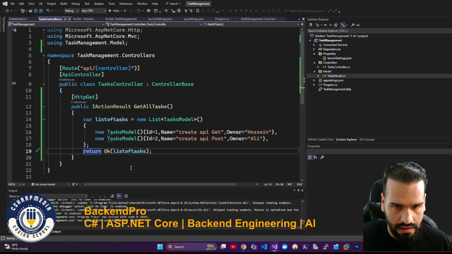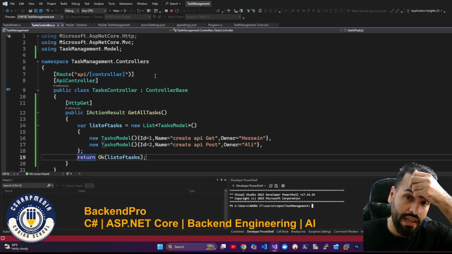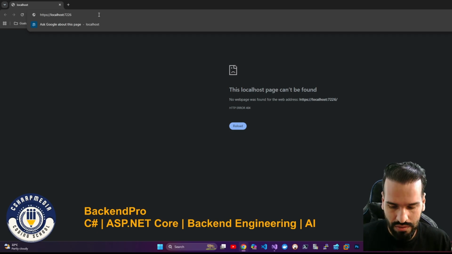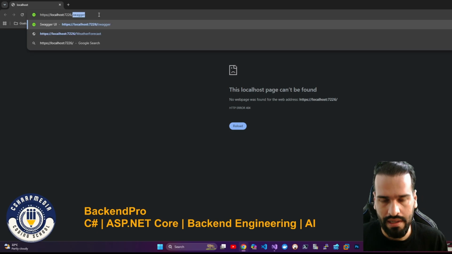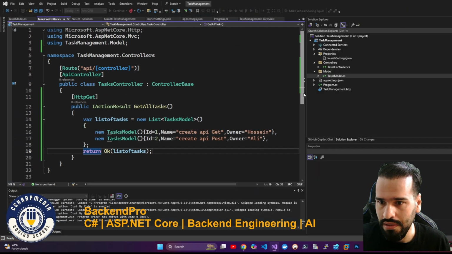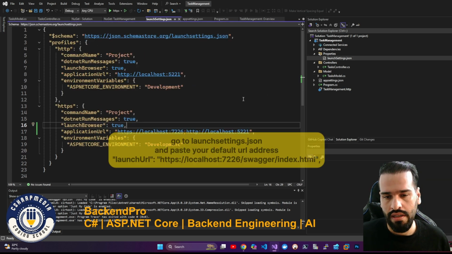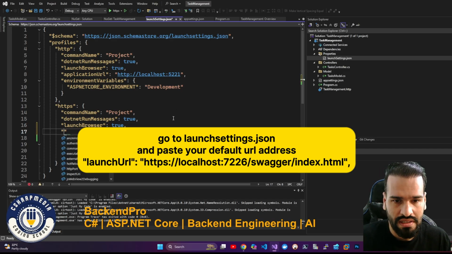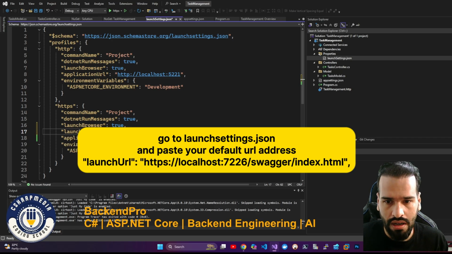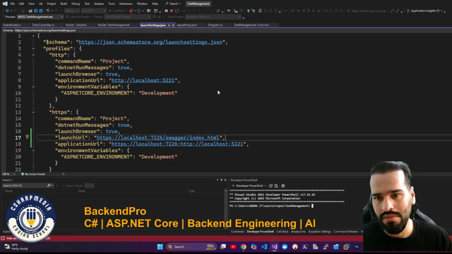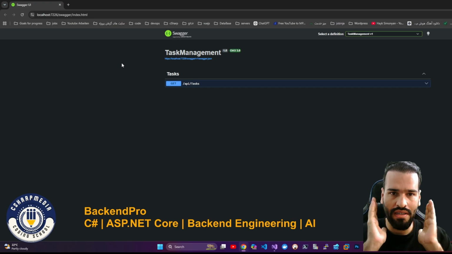But here, if I run the program, you will see something like this. But it takes me a lot of time to come here and say, hey, Swagger. But if I press that, you will see it's the default URL. I copy that and come here. In the launch setting, you can save some activity. For example, here I come and say, hey, I want to use launch URL. What's your launch URL? And say, hey, my launch URL is swagger index.html. After that, if I run the program, you will see something different. Now I will go directly to the Swagger page.